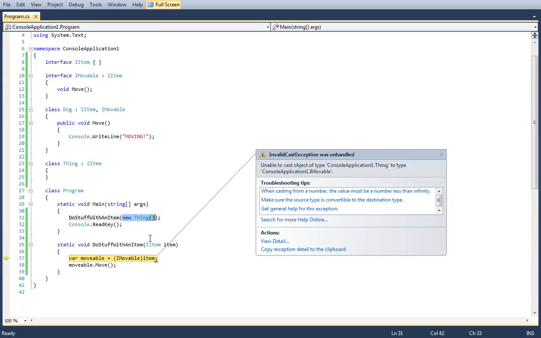We're implicitly converting a thing into an item. This method, which is fine. A do stuff with an item can be invoked given any object that is an instantiation of any class that implements item. So we can invoke this method by passing in a thing or a dog, which is nice because it makes our method very flexible. However, inside of our method, we're betraying the flexibility with a hard cast, where we're saying, I want item to be treated as if it were an IMovable. The C# compiler says, okay, I guess you know what you're doing.